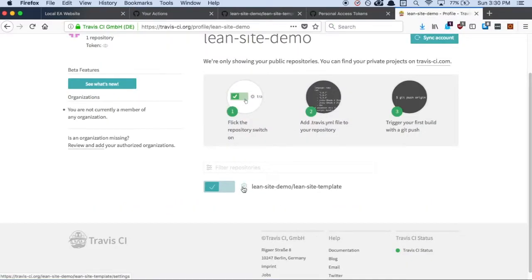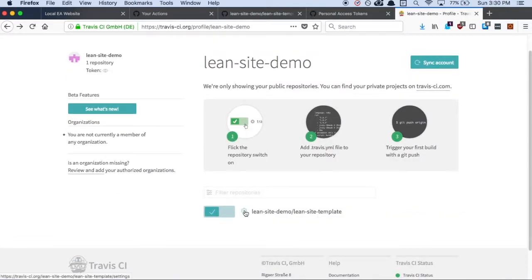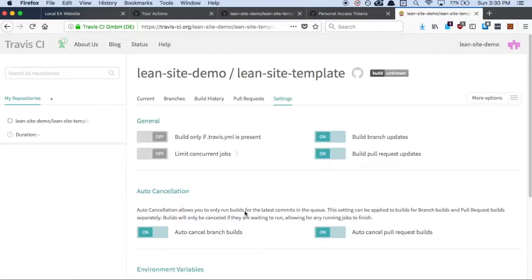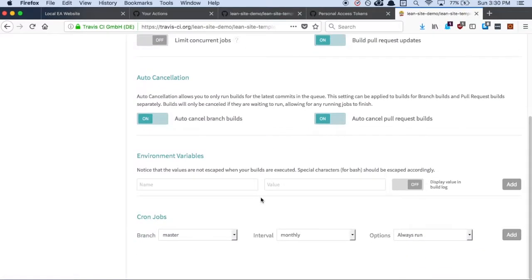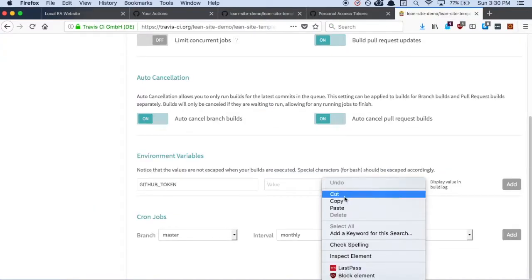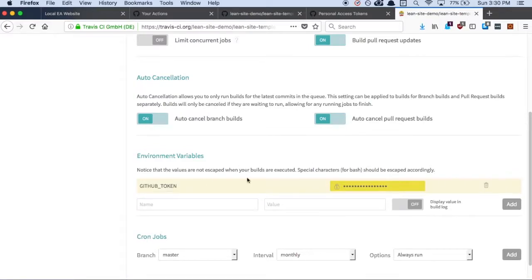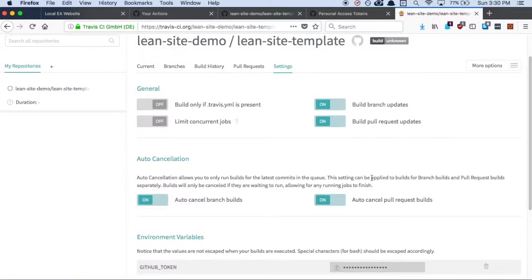We now need to put that token into our settings. So I don't know if that was too quick. Click this little gear here to go into the settings for this repository. And if you go down to environment variables, what we'll want to do is type in GitHub_token and type that in exactly like that. And for the value, you want to copy this and paste that in. Okay, cool. And then we just add it.